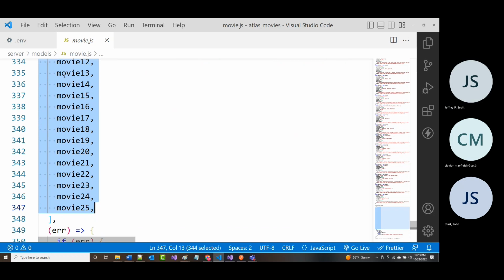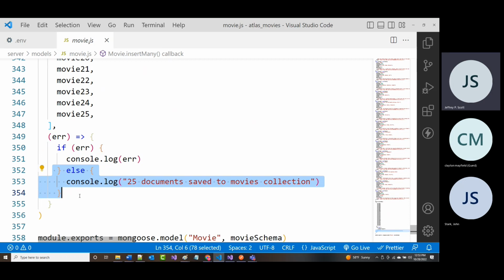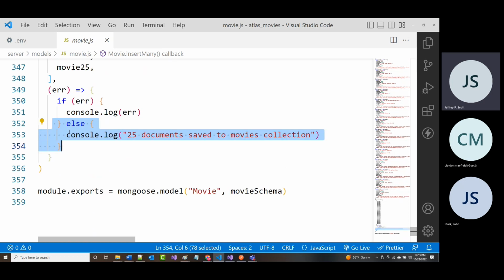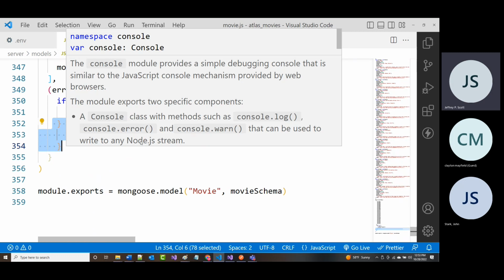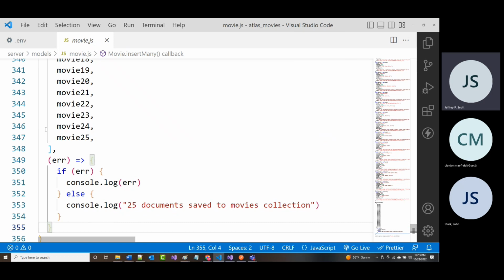All right, and we're telling it it's either going to succeed or there'll be an error. If there's an error, we're just logging it. Otherwise, we're logging the message "25 documents saved to movies collection." All right. And as I already said to you before, I'm saying it again because it's that important. I don't know if putting it here, it's only running it once or if it's going to run it multiple times.